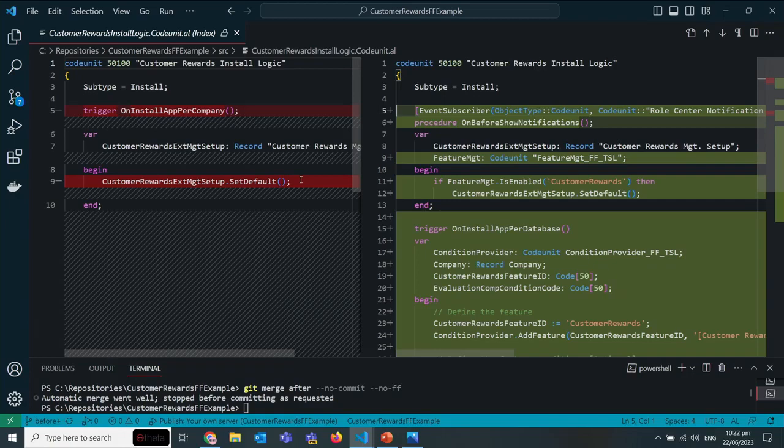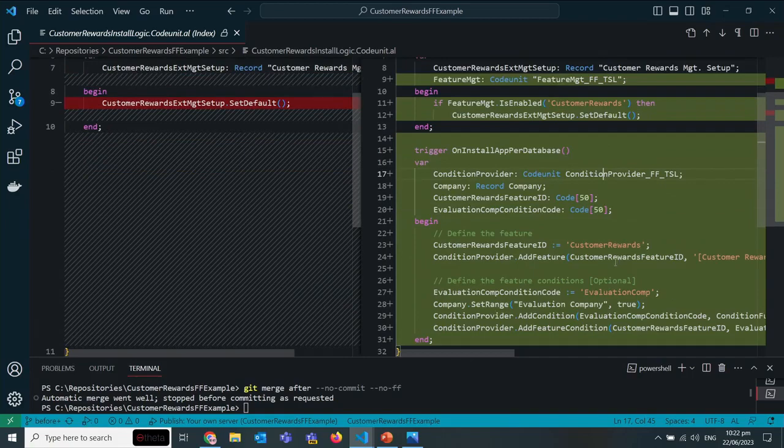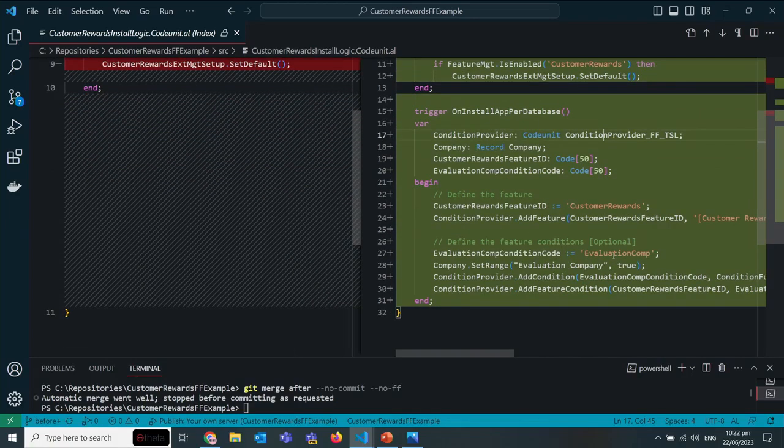And you need to have some code to actually introduce your feature into the environment. As I showed on a screenshot before, you can use on install app per database. We are handling your features and conditions for the features, and data per company false. So we can build up rules for companies as well, on top of it. So you can introduce your feature, customer rewards, and build up some default conditions.